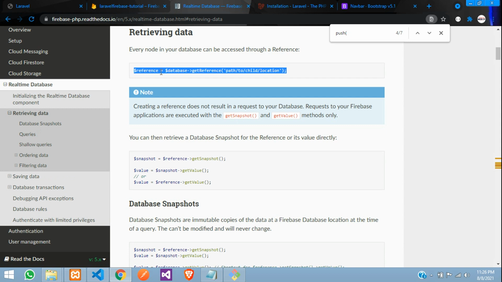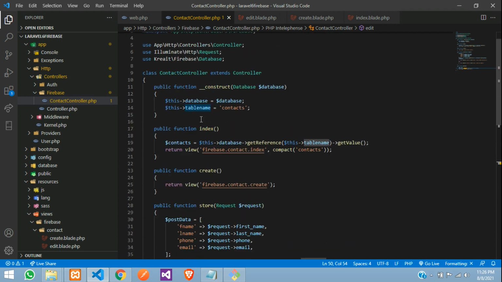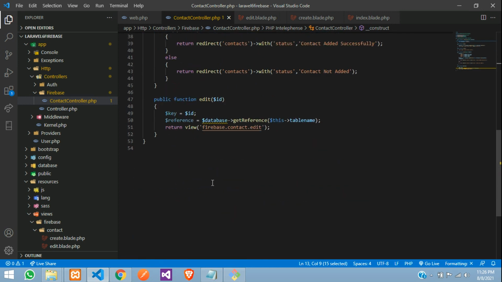Let's copy this, paste it here, and the reference is our table name. So $this of table name. So this is defined at the top, guys, under our constructor method, and the database you have defined as this $this database. So let's give this database connected, and your table name is also connected, guys.